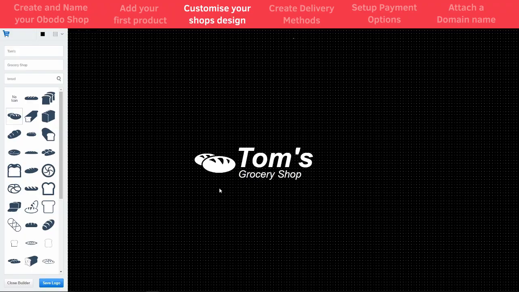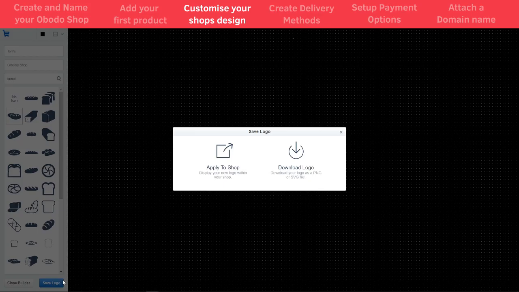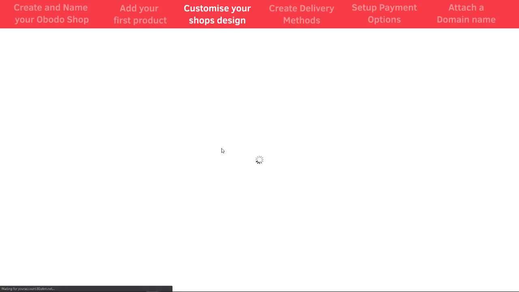So that's pretty much it for the logo. You just click save logo down the bottom left. You can apply it to your shop straight away, or you can download it as an actual PNG image file, but we're just going to apply it to the shop.